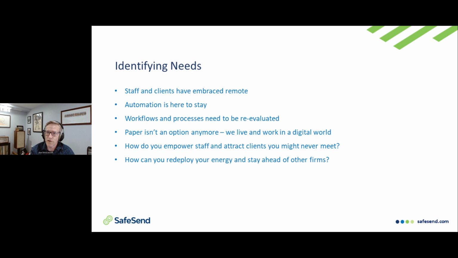Another need to identify is how do you empower your staff and attract clients that you might never even meet. So we're in an age right now where your clients aren't necessarily coming from down the street. They can find a firm anywhere in the country, and staff can do the same thing for finding work. So you want to make sure that you're really empowering your staff so that they know how much you care, and one way to do that is to remove some of those really mind-numbing, repetitive tasks that don't need to be done.